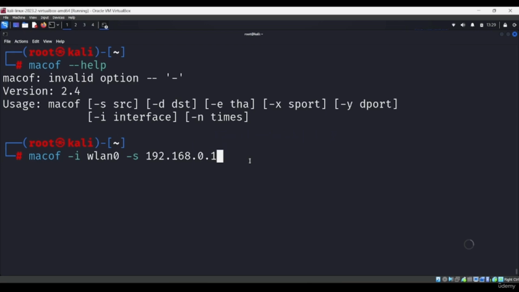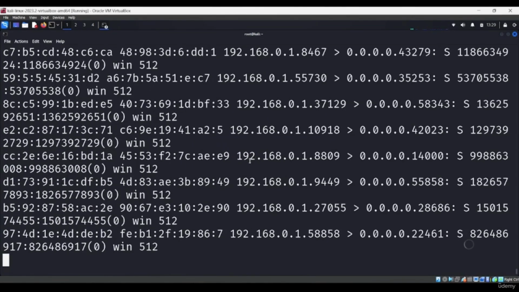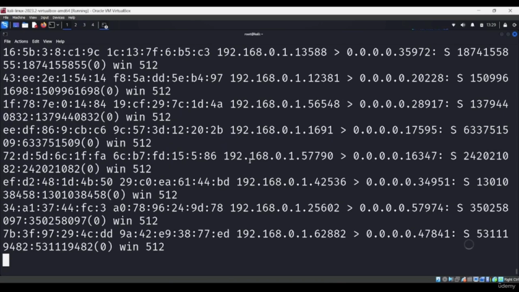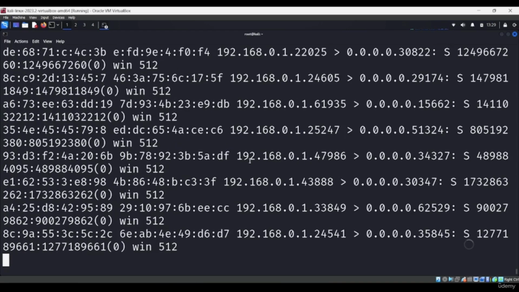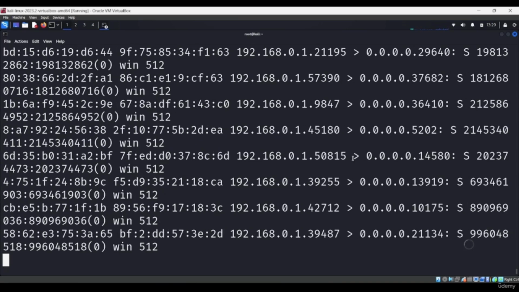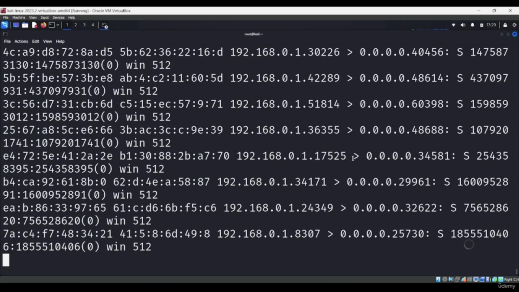Alright. And I'll be typing macof -i, where -i is for interface, wlan, and just give the target IP address. Alright, and just hit enter. It will start this attack. Once executed, the tool will start sending fake requests to the router, which could lead to its shutdown. Alright, so that's all for this video.